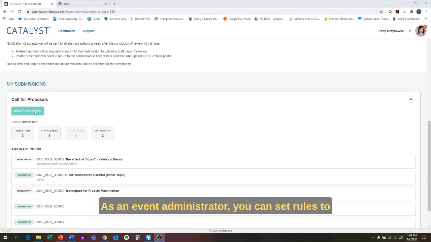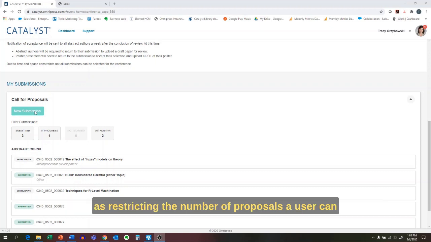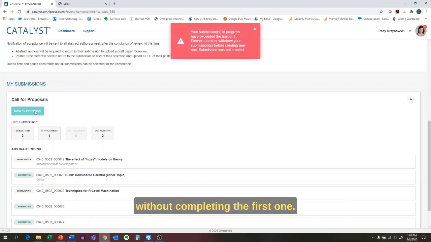As an event administrator, you can set rules to minimize the number of incomplete submissions you receive, such as restricting the number of proposals a user can submit, or not letting them start a new submission without completing the first one.